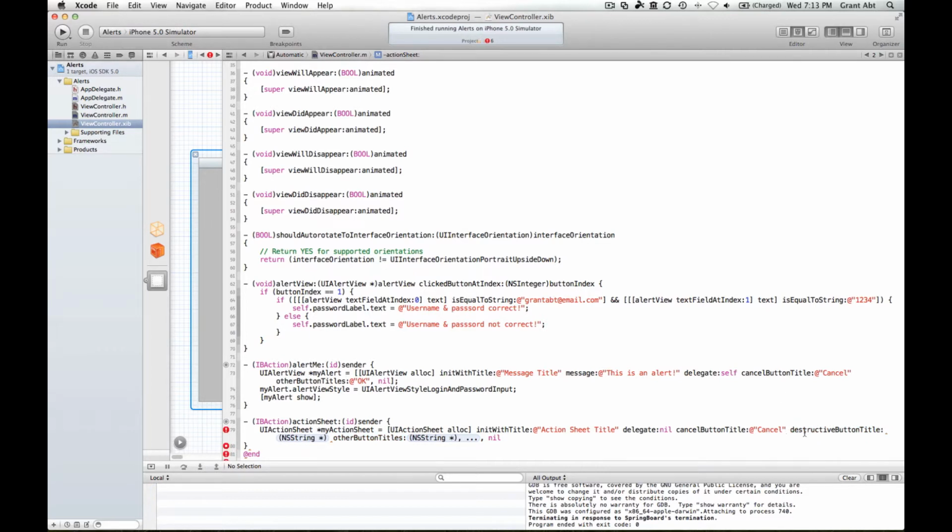Now, one of the differences between an alert view and an action sheet is this option here, destructive button title. It takes a string, so we can call it whatever we want. Let's just say destroy me. And when I run the application, you'll see why the destructive button title is different from others. Other button titles, like before, we could just simply say OK. But again, it's other button titles, so you can have more than one title. Okay. Close off the method, semicolon.